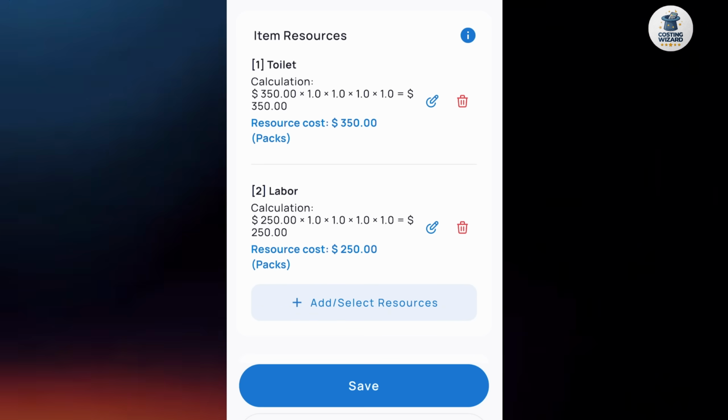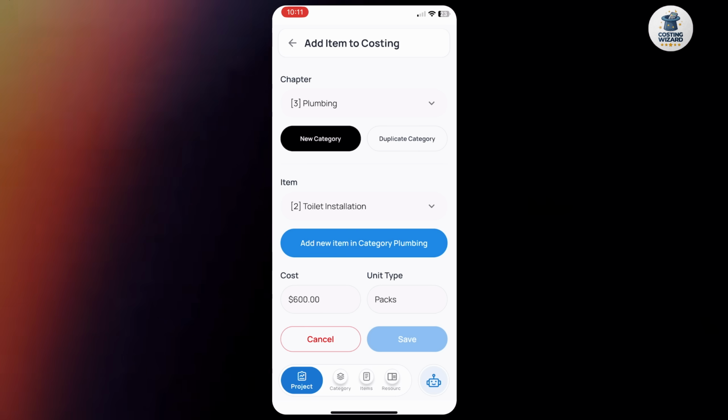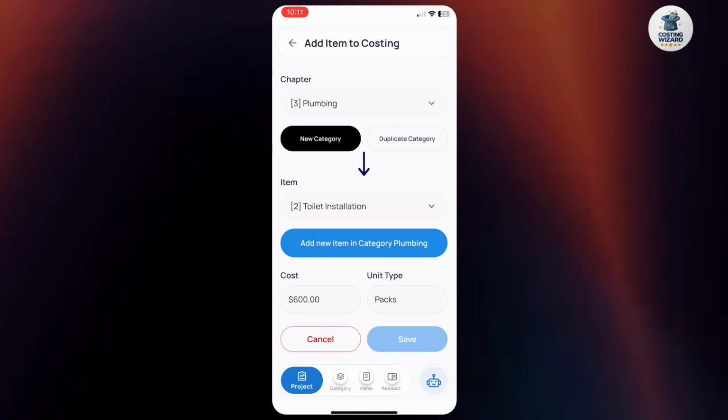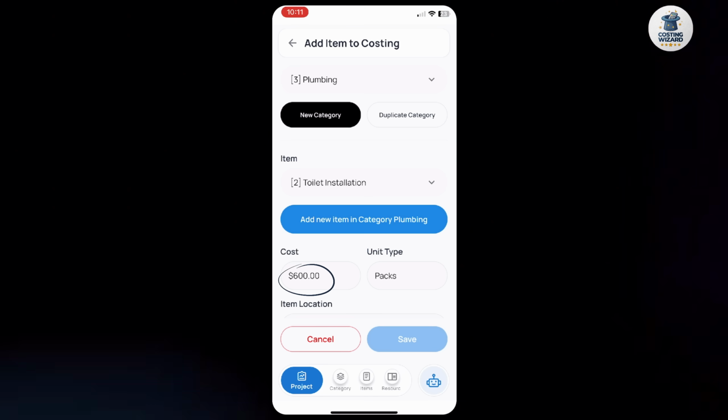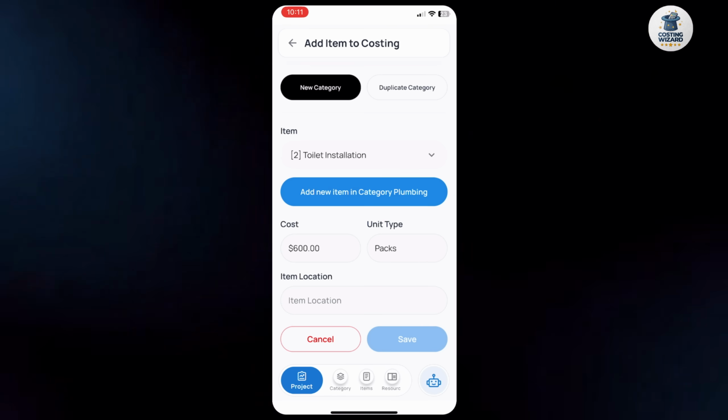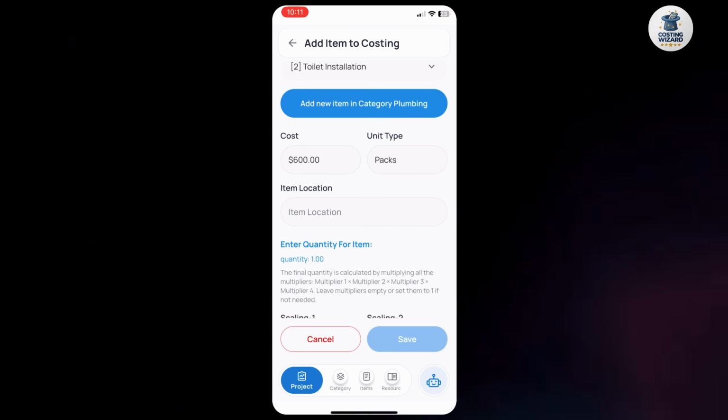Okay, we finished adding the resources. Click Save and return to costing. Now you can see that we created an item called Toilet Installation for $600 under the Plumbing category. Okay, now we have the item. We created Toilet Installation for $600.